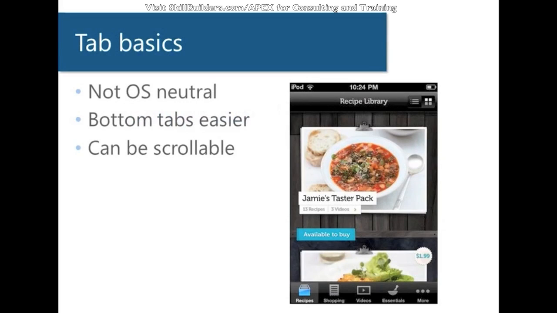Let's talk about tabs. This is the last navigational component we're going to cover. And unlike the previous two, the springboard and the list menu, guess what? These are not OS neutral. You'll see what I mean here in a moment. You have to decide where you want to put your tabs, at the top or at the bottom.